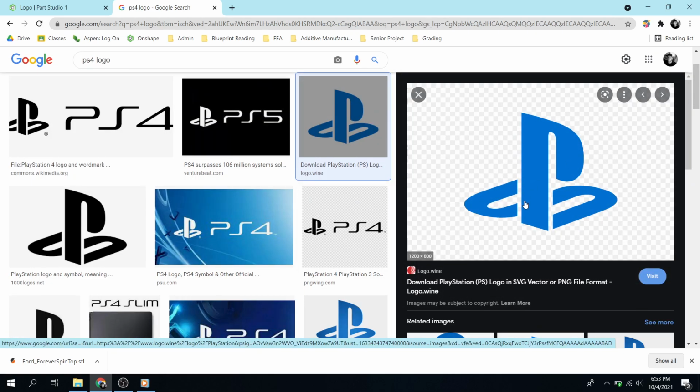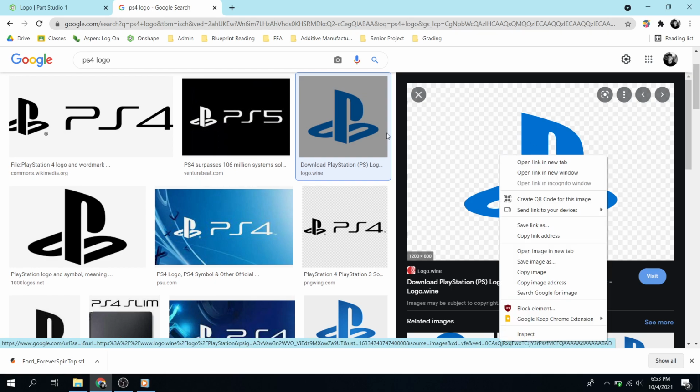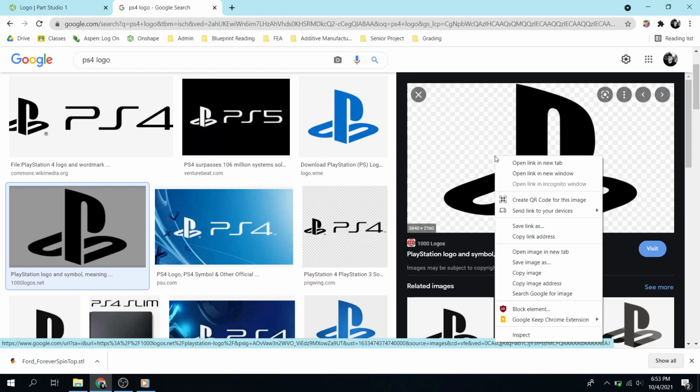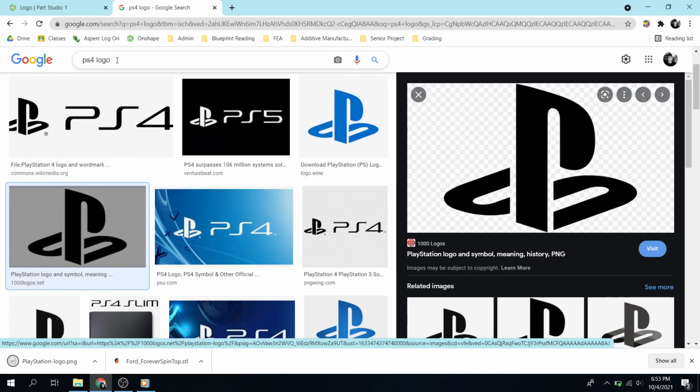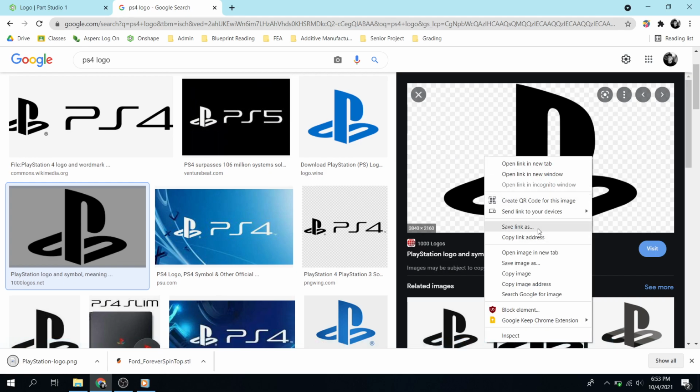So I'll take you through how to do something like this. You're going to right click, save image as, and a PNG is fine. PlayStation logo. So look up your logo, right click on it, and then save image as.